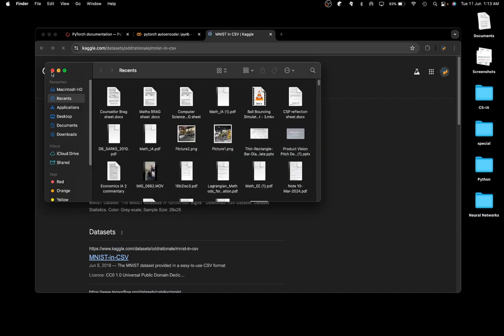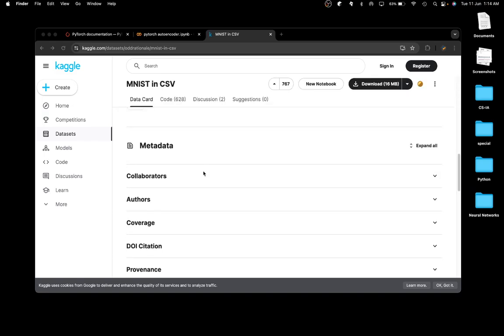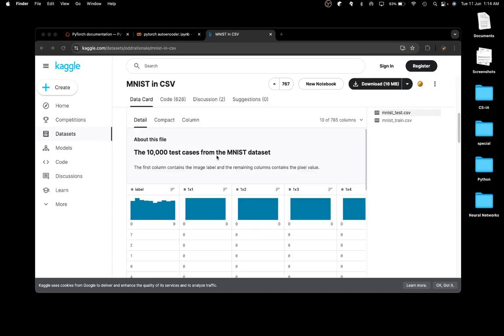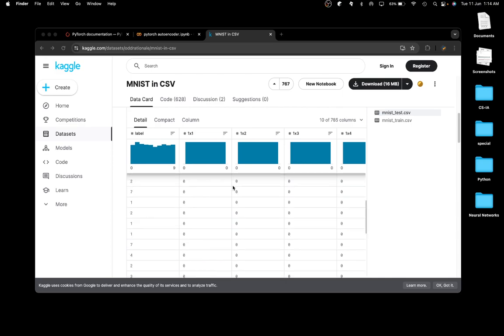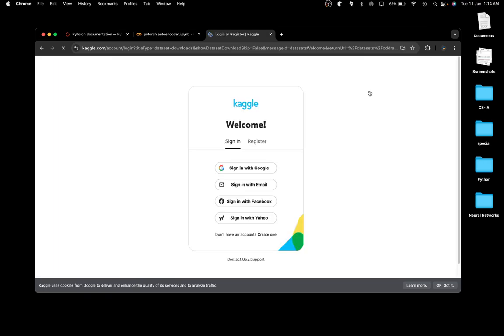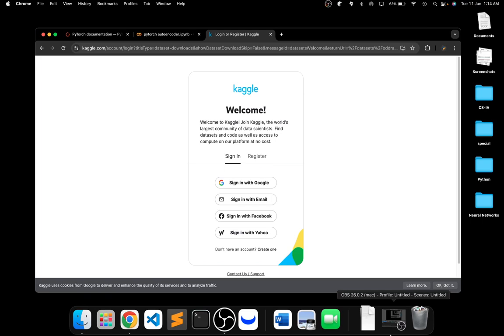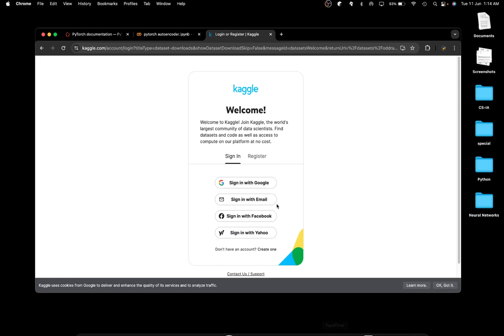So basically it is a CSV file wherein they have kind of represented every pixel value like this. So this is the dataset we want to work with. I'm gonna go ahead and download it. The good thing about using a CSV file is the fact that it's only like 16 MB, so it's not a lot. Alright, so okay, I'm gonna have to sign in.